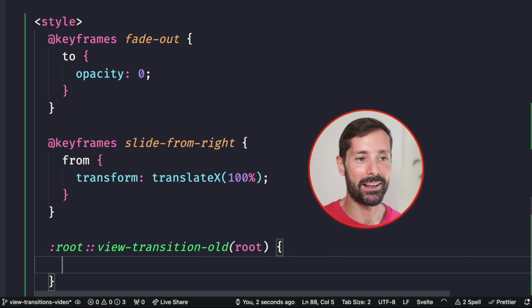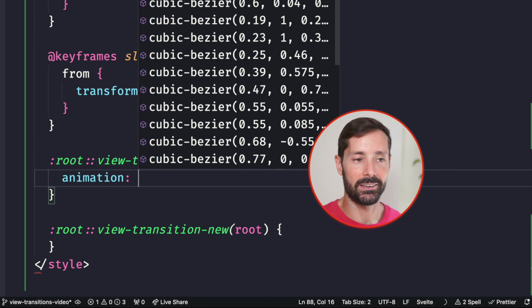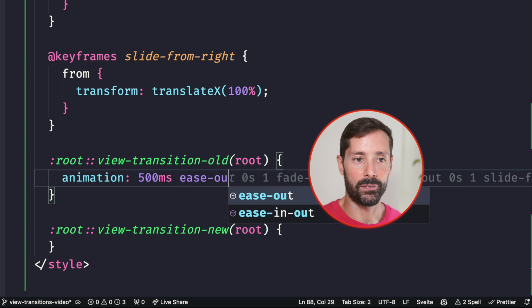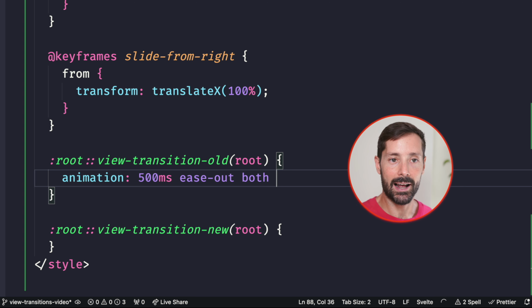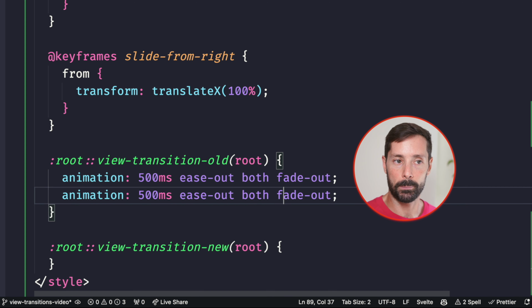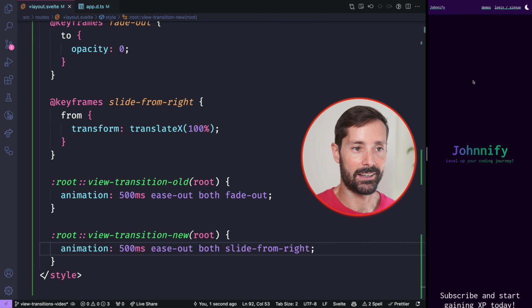Alright, time to apply those animations. For the old page, we want to animate, get it done in 500 milliseconds, ease out so it slows down, fill both sides of the animation, and last, we have the name of the animation. We're gonna use fade out. For the new page, we'll do the same thing, but we're gonna use our slide from right animation. Let's click around now.